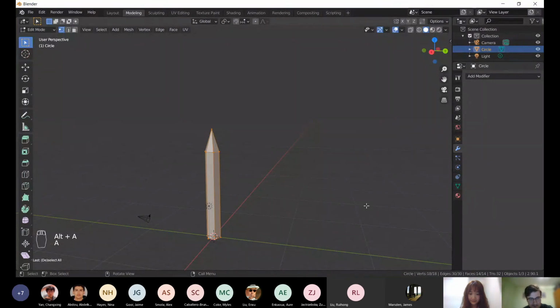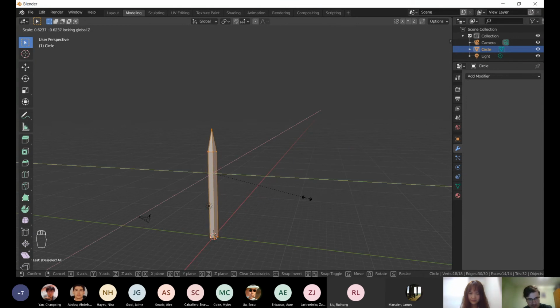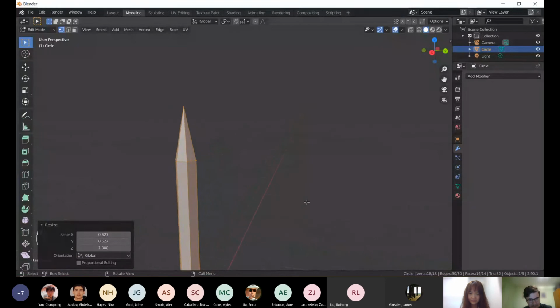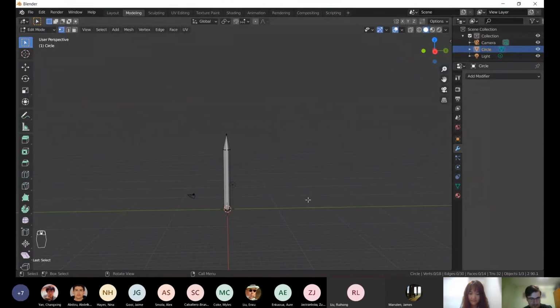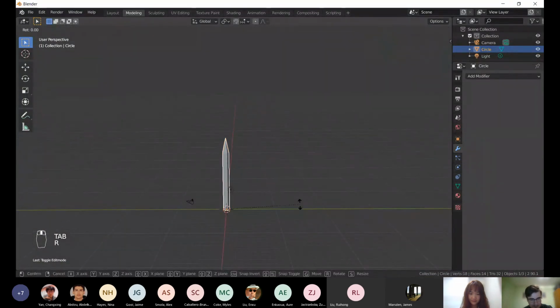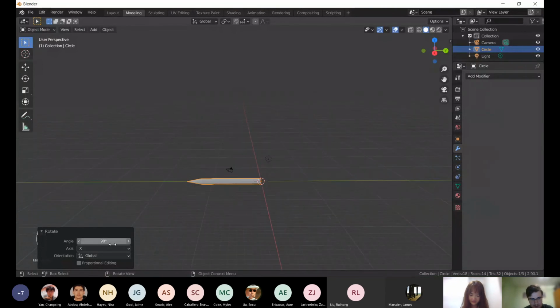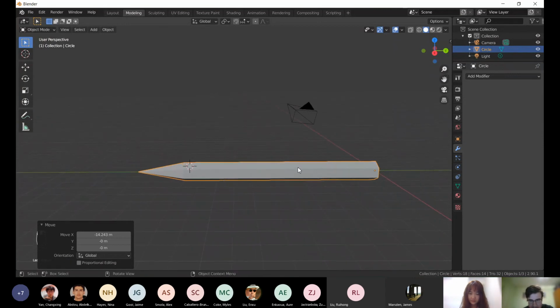And we say scale, and we want to make it thinner, but not shorter. So we want to scale on anything but the Z axis. So it's a bit thinner. And we have the most basic kind of pencil. Let's now also rotate it a bit around the X axis, and we say 90 degrees. Here you can also change the angle if you want a specific angle, because it looks better to have it on the side.